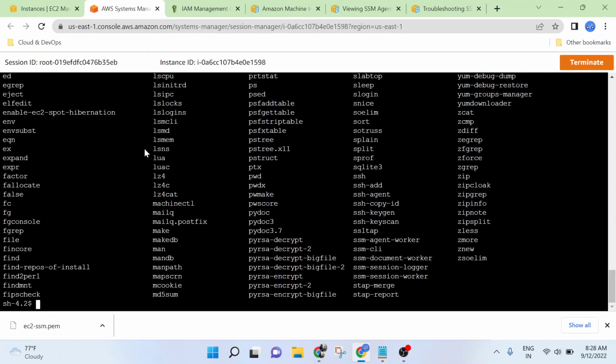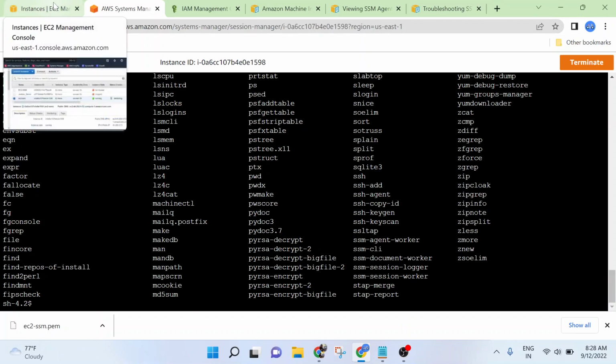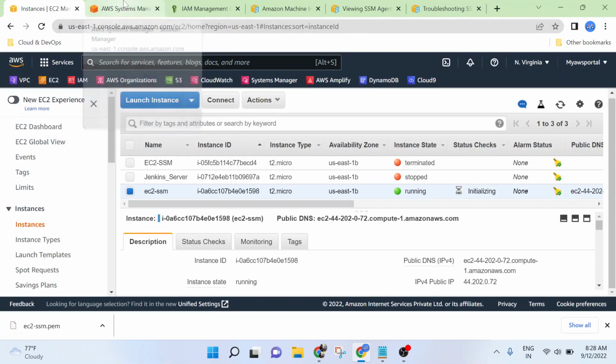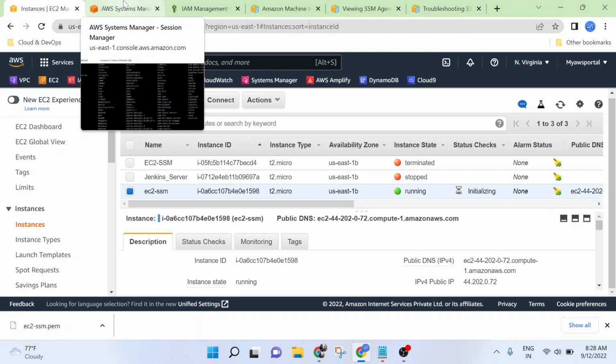Boom, here you can see, I have access to that EC2 instance without having any SSH key or any public IP address. So this is one thing. The second thing is that we need to check whether the SSM agent is running or not. How can I do that?